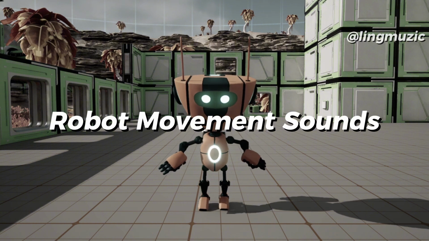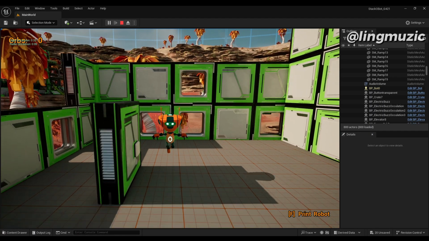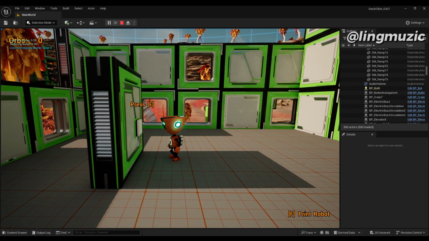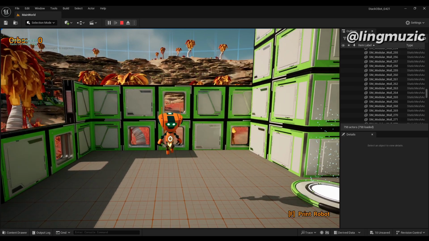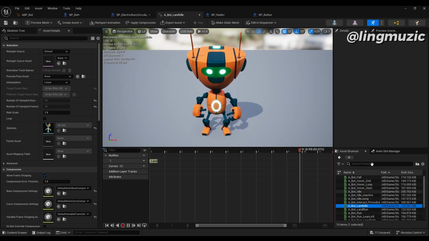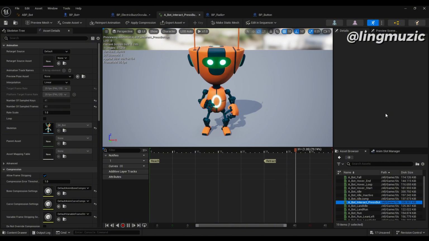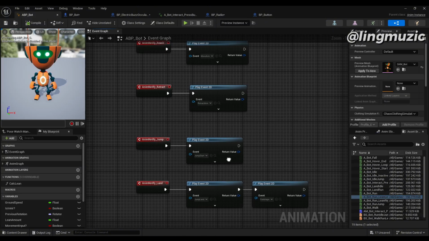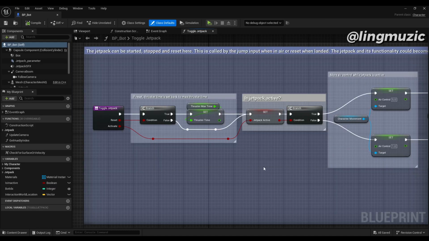Next, I will go over the robot's core movement sounds, which include jump, land, reach arm, retract arm, and jetpack hover. Just like the footstep system, I used animation notifies to mark the exact timing for each action's sound cue. I triggered the sounds directly inside the animation blueprint using these notifies. As for the jetpack, I handled it in the robot's blueprint.